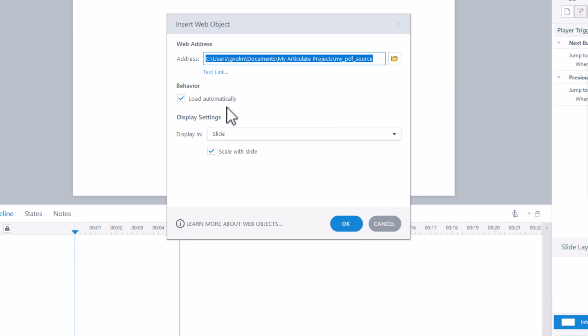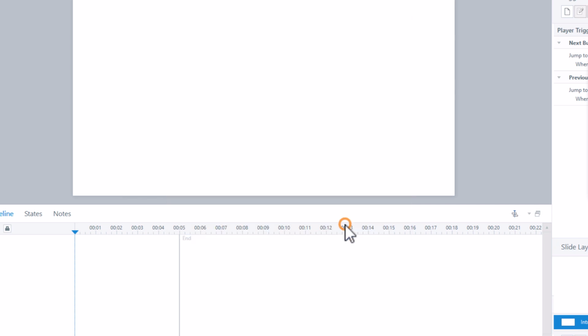And just make sure that it's checked Load Automatically and Display in Slide. And what's very important is to uncheck Scale with Slide. This prevents some blur that will show up if you click on Scale with Slide. And just click on OK.